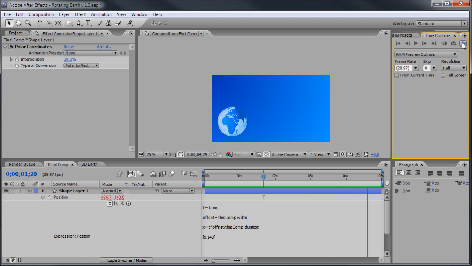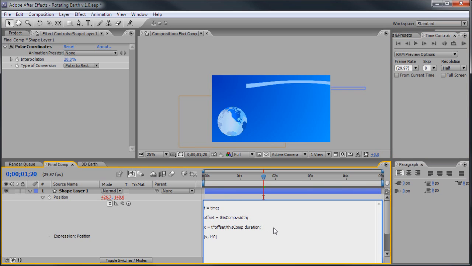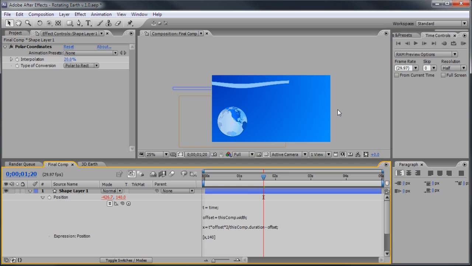Oh, of course, I forgot. Remember that I told you that we want that to be, yeah, that times 2 was right there, because we want that to be off the screen at time equals 0. So it's t times offset times 2 divided by this comp's duration minus offset, and that should be it.